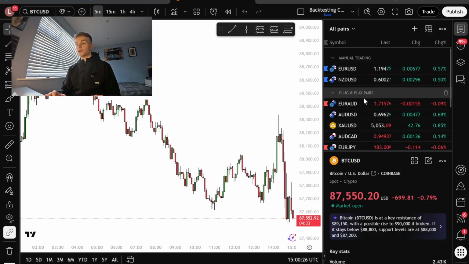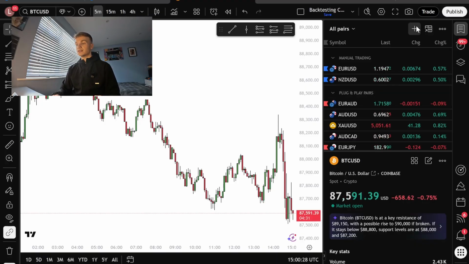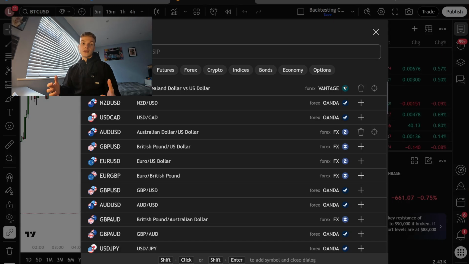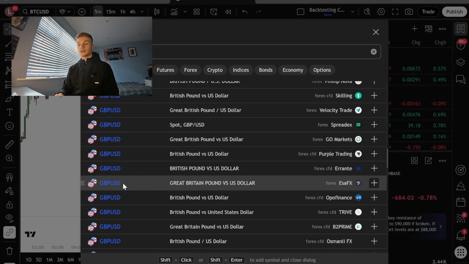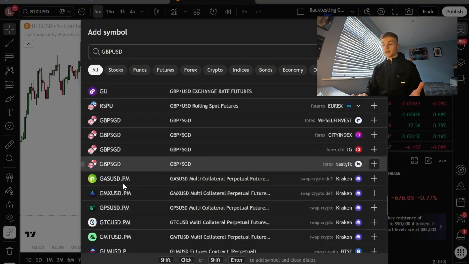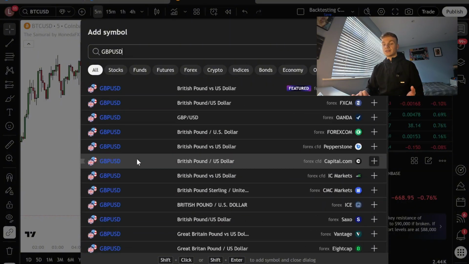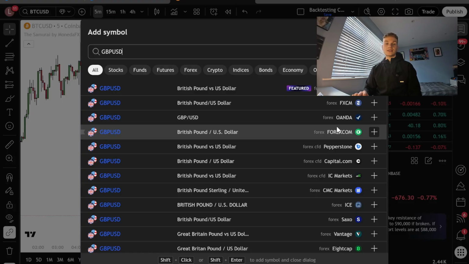So if you want to add a Forex pair, all that you're going to want to do is select the plus icon here and then find the designated Forex pair. So for this, I'm going to find GBP USD. So I search GBP USD, and now as you can see, there's a whole bunch of them here. So which one do you select for yourself? Like, how do you know from this entire list of all of the same GBP USDs, which one you should be selecting? Well, it's very simple.